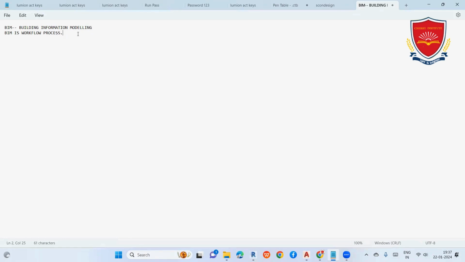Workflow process day by day. What you are doing, how much you completed. So this process gives the BIM. And BIM is used for planning and design management. So BIM is used for planning and design management.